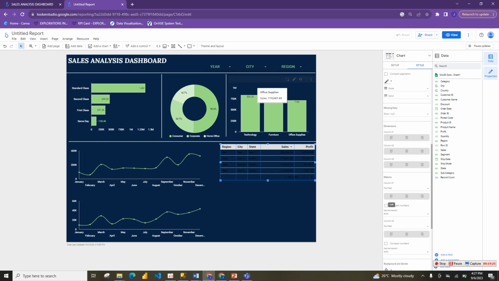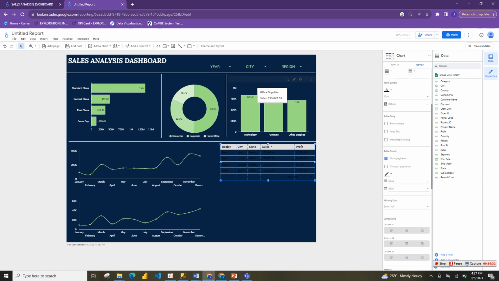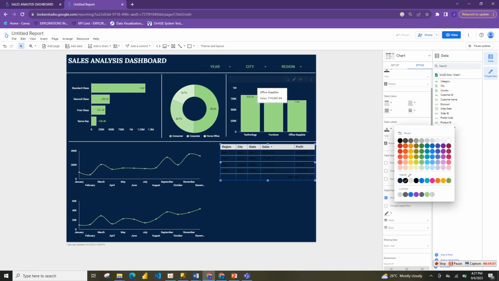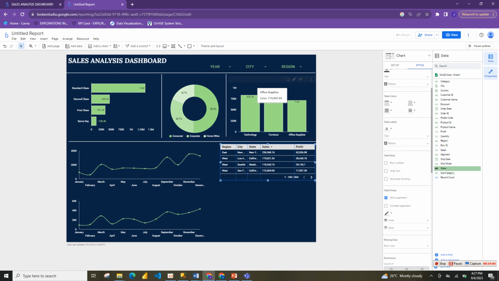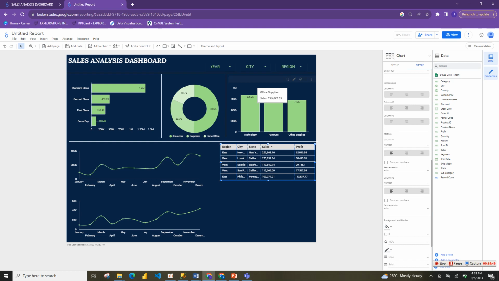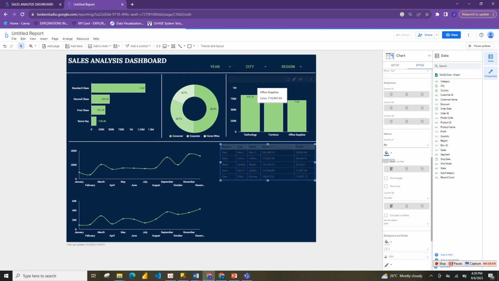Okay, for my matrix, let me bring this here like this. So we can start formatting our table label. I'm changing it to white. So now I don't want to show pagination. So now for my first matrix, come right here, then click here, change it to bar. I want to show bar.